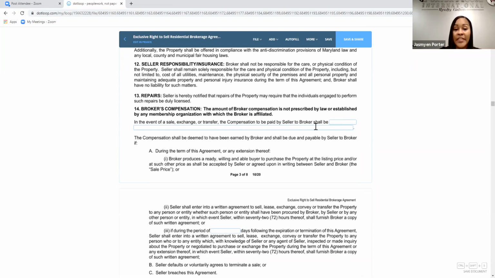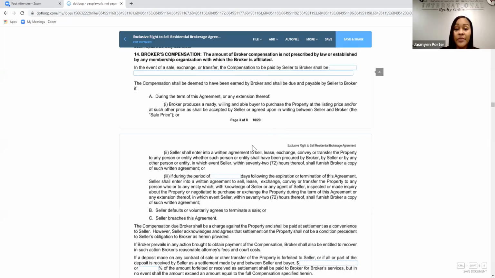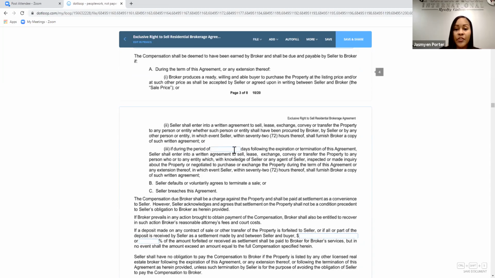This is where your compensation is going to be listed. This is where your 6% plus your flat fee is going to be listed on each one of your listing agreements. All right. 14A3 down here at the bottom. This is your broker protection period.